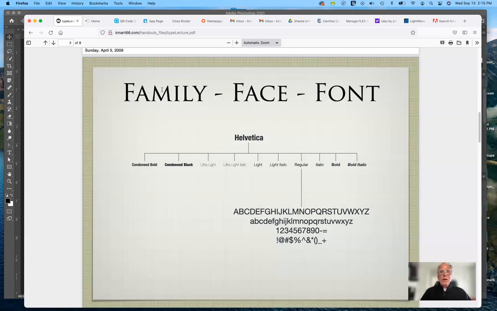So again, we have a family of type, which is basically a category. Is it serif or sans serif, for example? Then within those categories, you have specific typefaces. And then within a particular typeface like Helvetica, you may have only one or two fonts, or you can have dozens of them. It really depends on the typeface itself.